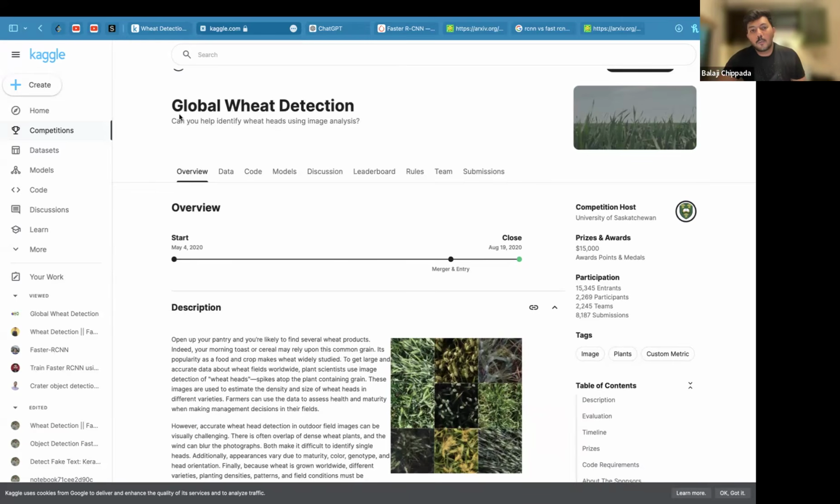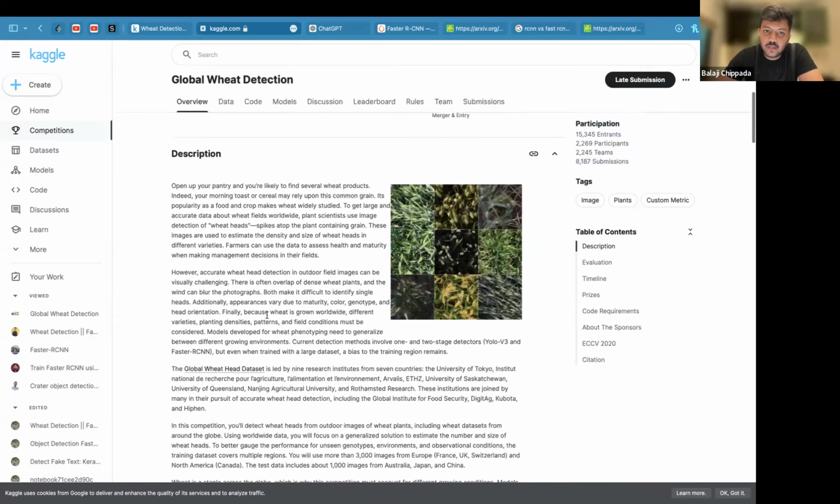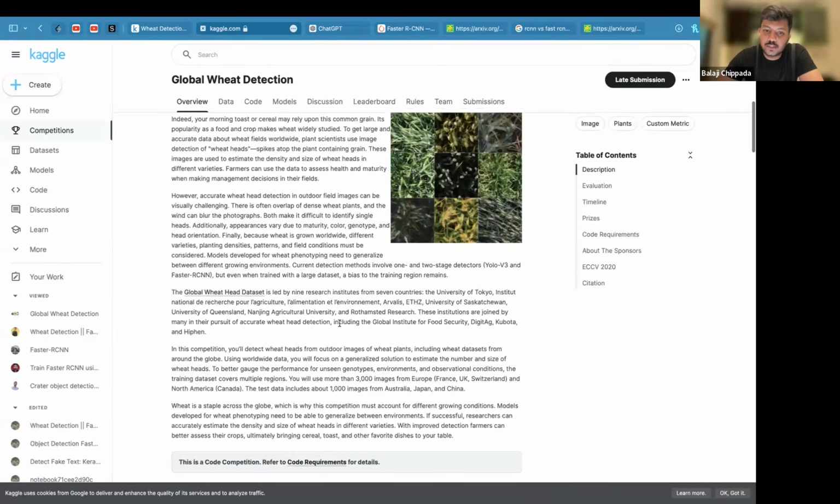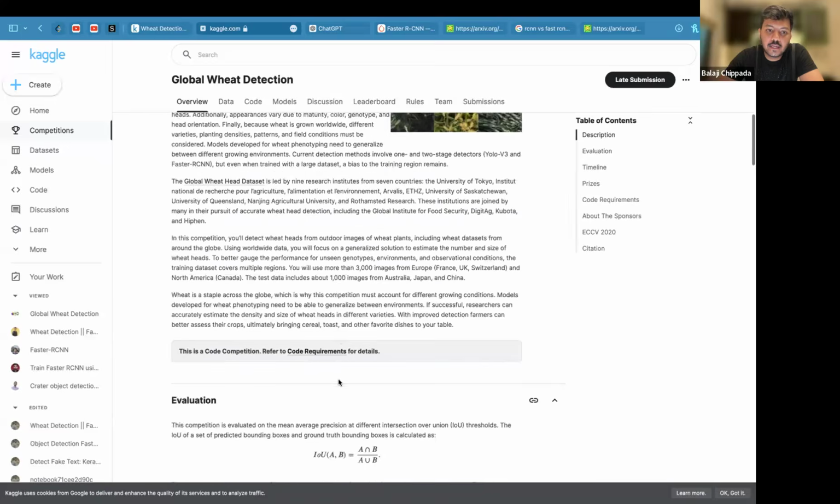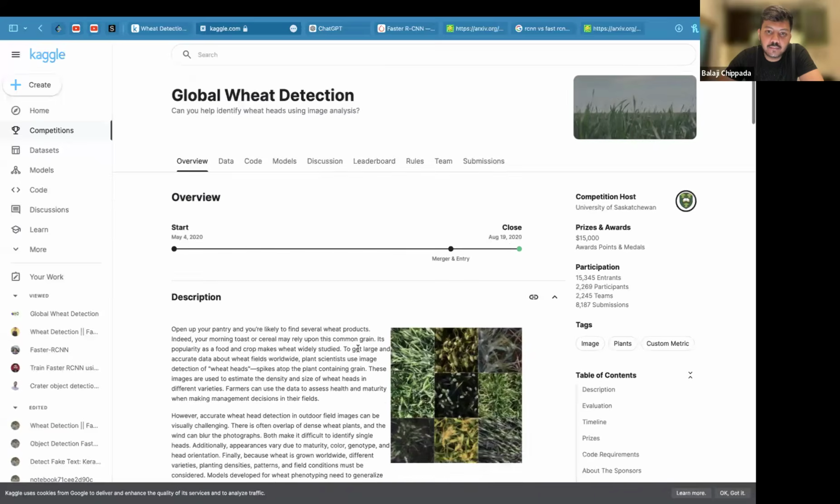Global Wheat Detection is a problem that is posted on Kaggle, and we have $15,000 for the winners actually. And there are 15,000 entries, 2,600 participants, a lot of stuff happened. Okay? So let's understand what this is. So we have the data like this. हमारे पास wheat का data है, wheat plants का photos है. And what they did is they gave us this data something like this.